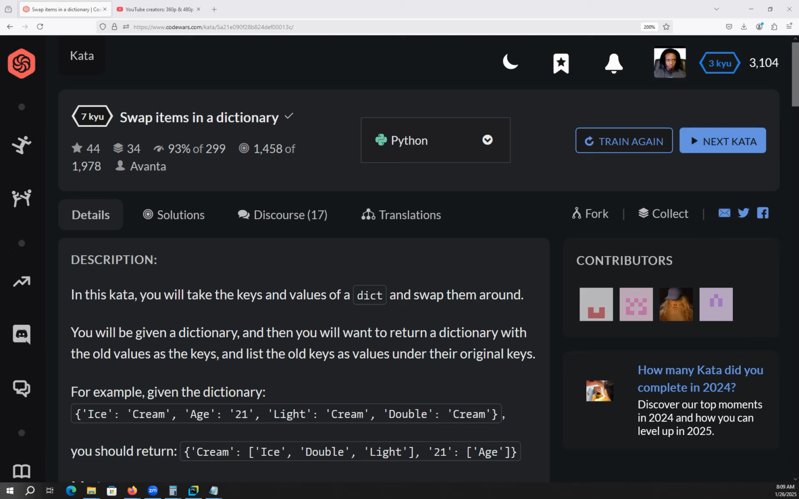Swap items in a dictionary from Codewars, in Python. Let's go. In this one, you're going to take the keys and values of a dict, no jokes, and swap them around. You're going to be given a dictionary, and then you will want to return a dictionary with the old values as keys and list the old keys as values under their original keys.